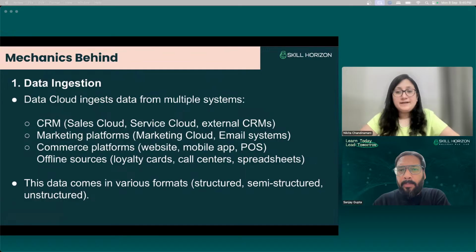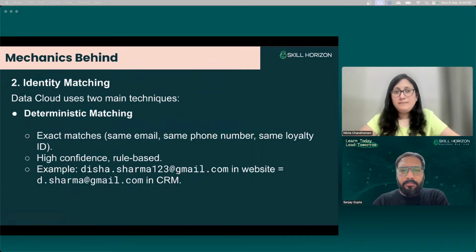The data comes in various formats. It could be structured, semi-structured, or unstructured. A very holistic explanation of structured, semi-structured, and unstructured data is given in the Data for AI course in the Associate program. If you do not know this, please log on to that.